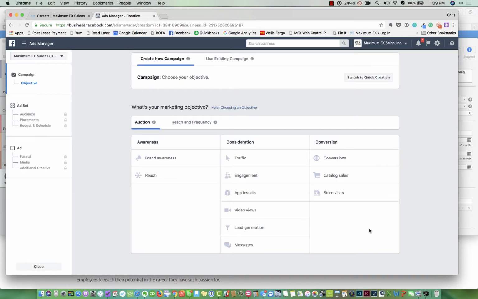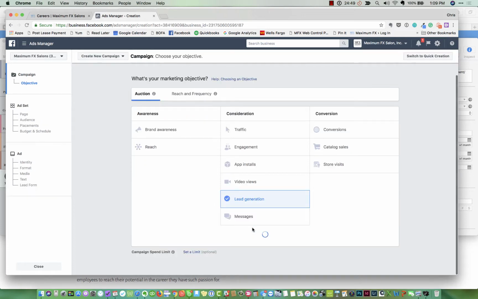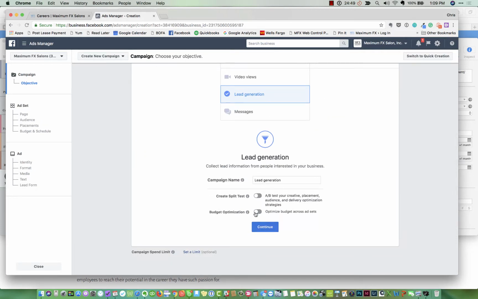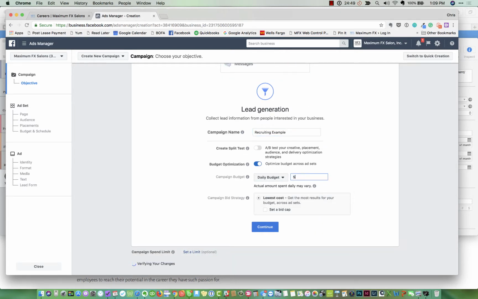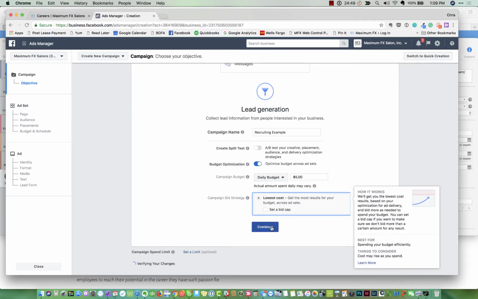And it's going to show you a list of different campaigns that you can create, whether it be driving traffic to your website, creating engagement, if you have an app, promoting your app on Facebook. And what we're going to do today is we're going to do the lead generation ad. So I'm going to click on that, and I'm going to name my campaign. I'm just going to put here recruiting example. And we're going to use budget optimization. And the default is $100, but I'm going to put $5 in there to start and then hit continue.